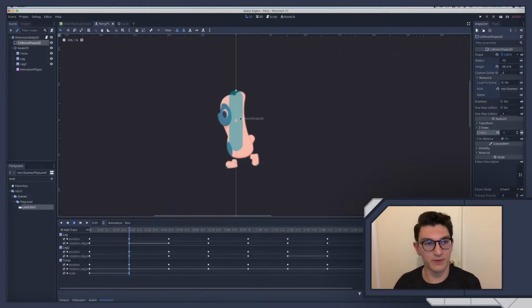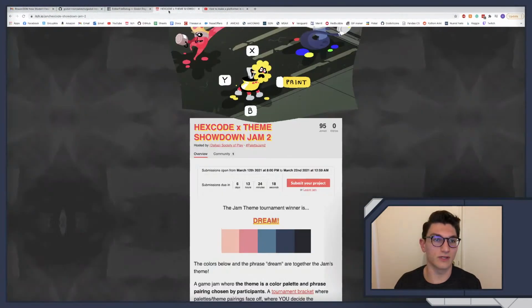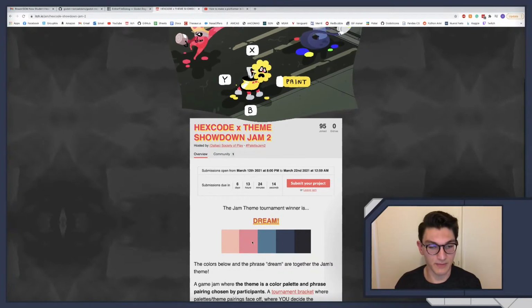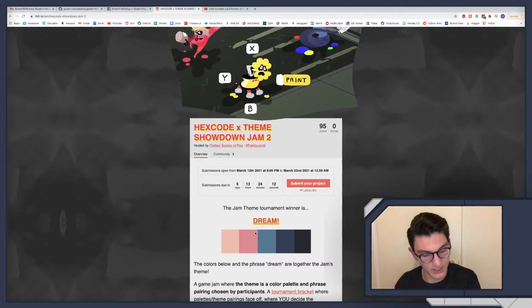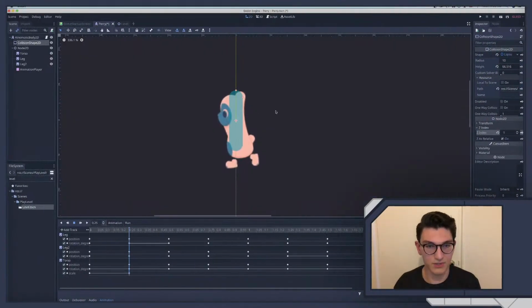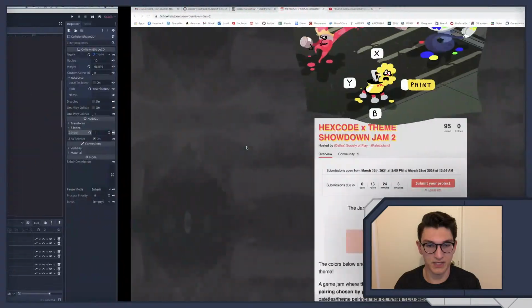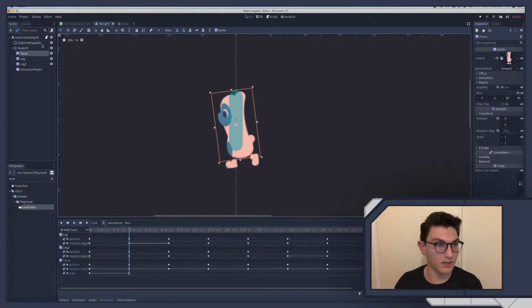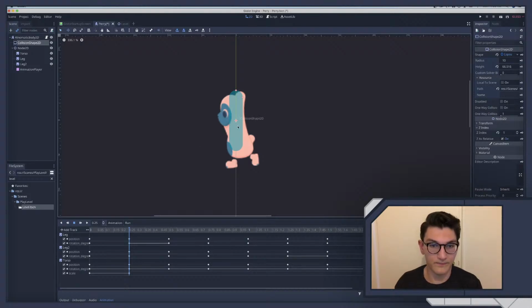The theme of this jam, by the way, is Dream, and we're using this color palette. I really don't like this pink. I mean, I do right here. When I'm looking at it, it looks good. But for some reason, I keep trying to add it to stuff and it doesn't look good. This pink is actually this pink. And even the things here, all the little details are not that. But anyway, so I'm going to grab that and try and set up this hitbox here.